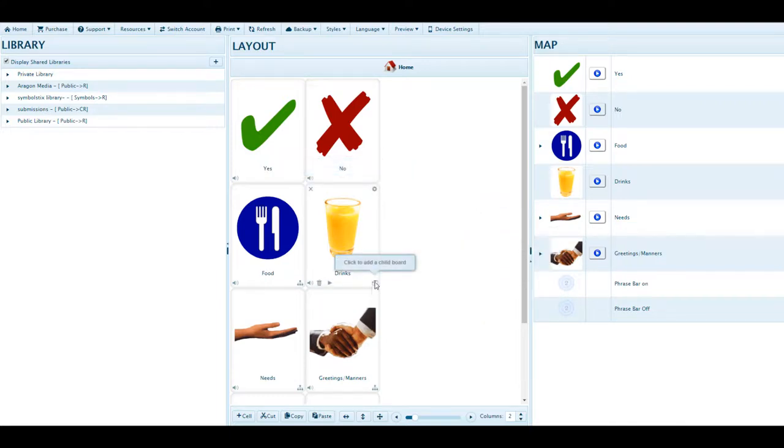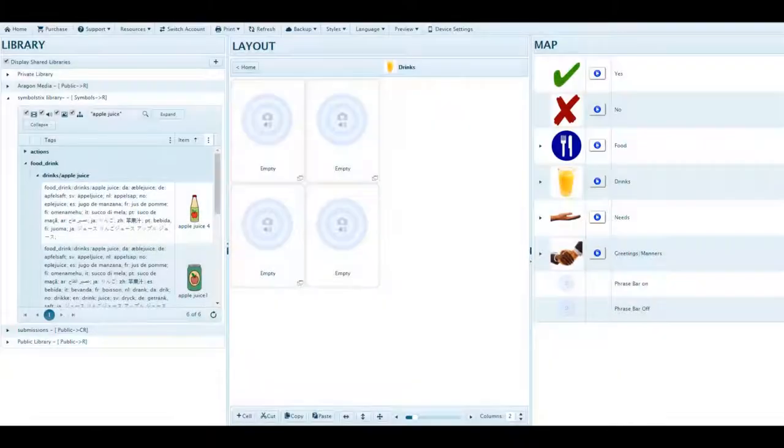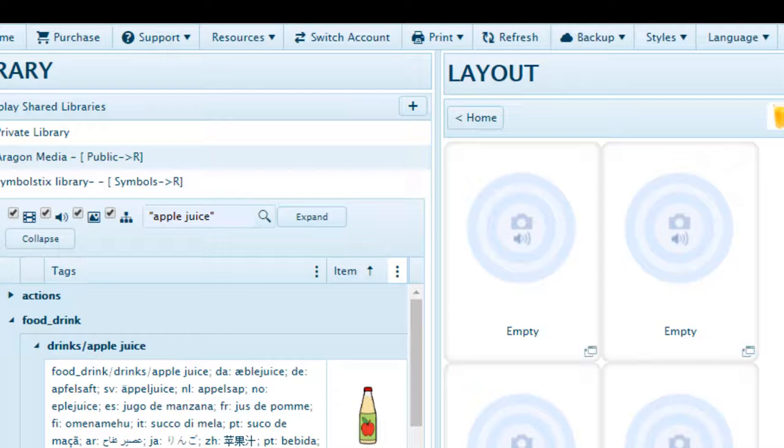Let's add a child board, a simple board with 2 rows and 2 columns. The icon at bottom right changes to become the child board icon. Click it, and there you are. Now we will add some content to that child board. Look left in the Symbolsticks library. Notice that my search for apple juice is inside of quotation marks. That's because I don't want everything with apple and everything with juice. I just want apple juice. Hence the quotes. I like the bottle.